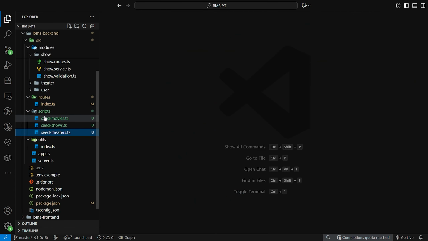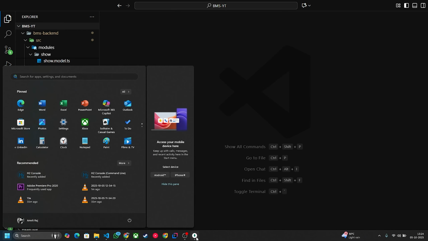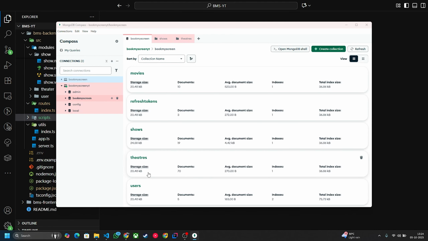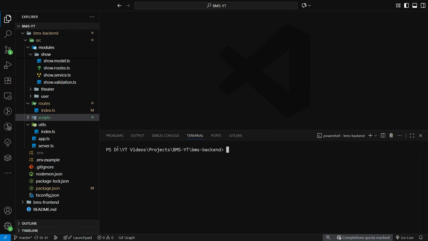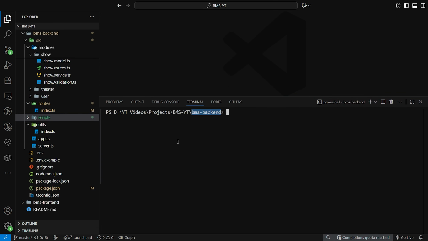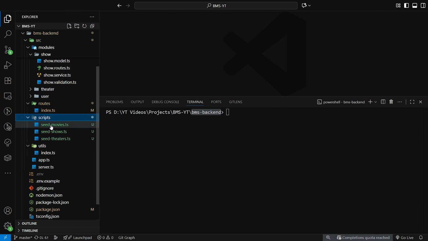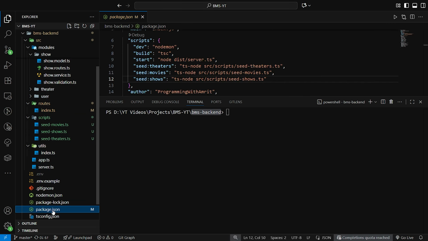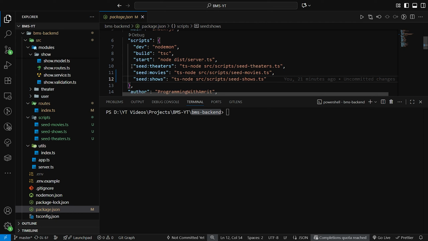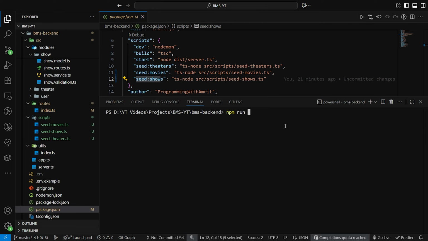Now let's start. First of all, open MongoDB Compass and connect to your database. Now open your terminal, go inside the BMS backend folder, and let's first check whether the seeders are configured in our package.json or not. Open your package.json, and here you have to write like this in the scripts: seed theaters, and pass the path of the theater seed. Same for movies and shows. Now clear everything and write npm run seed. First of all, let's seed movies.